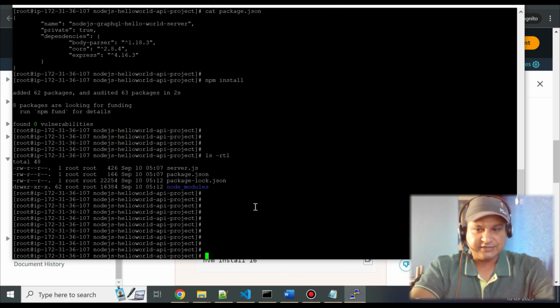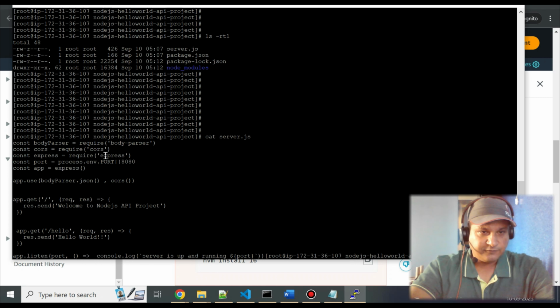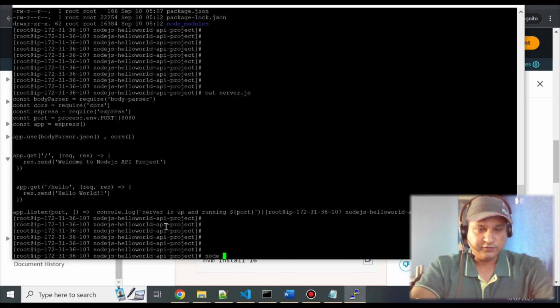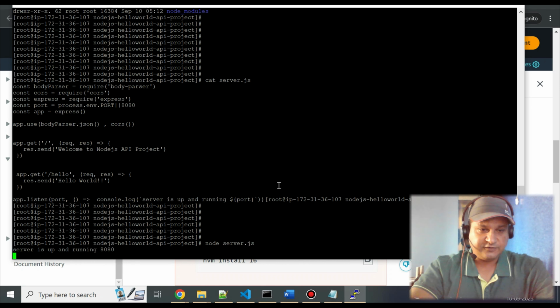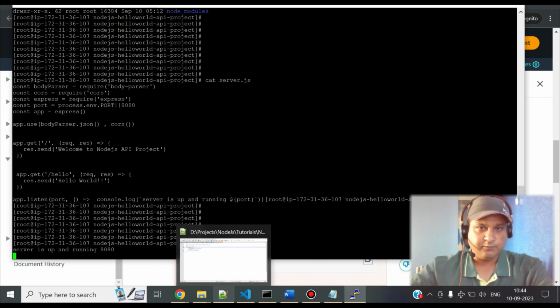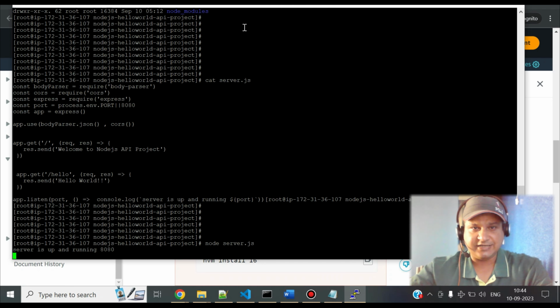Now I'll start the server and see if the server is starting successfully on port 8080, right? Let me show you the code also, cat server.js. So very simple code. Now let me start it with node server.js. So it says it is started on port 8080. Let me try hitting this server in a browser and see if we are able to access the API.